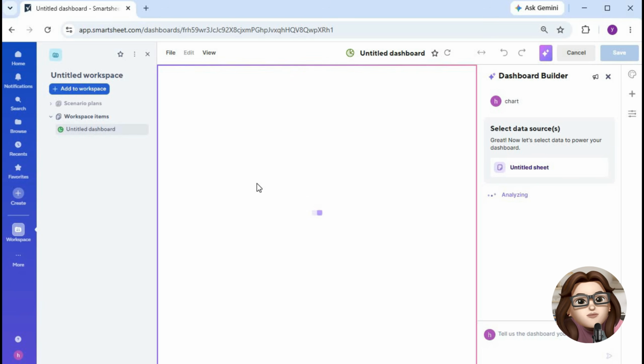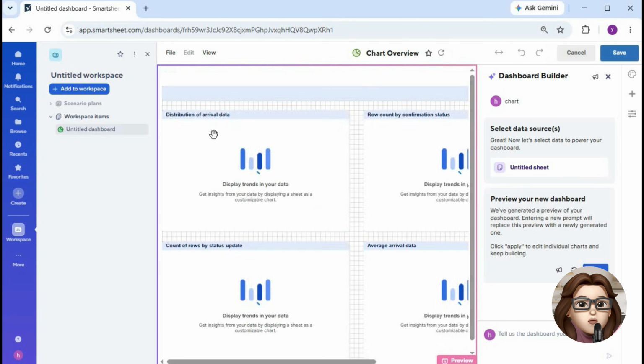Smartsheet will automatically generate a chart based on the selected data. You can then customize the chart type, labels, colors, and display options to match your reporting needs. If needed, resize or reposition the chart widget on your dashboard for a cleaner layout.